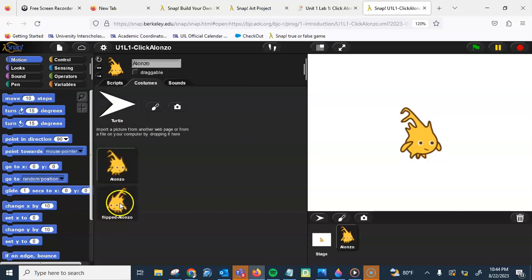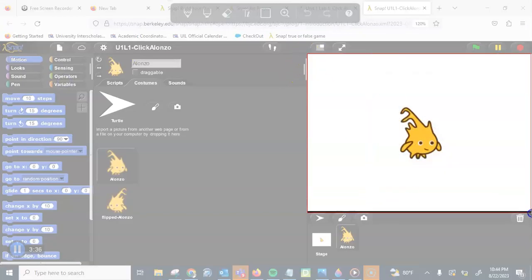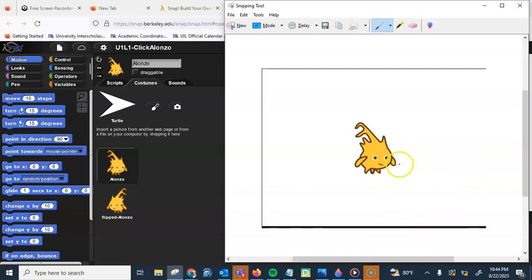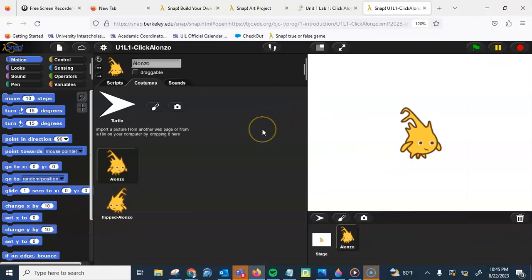Notice that there are two costumes here, which is Alonzo facing to the right and then Alonzo facing to the left. The goal of the lesson is to make Alonzo move to random places on the stage. Again, the stage being this area right here. This is the stage. We're going to make him move to random places on the stage while changing costumes. And we're going to do that several times using a loop and using a starter block.